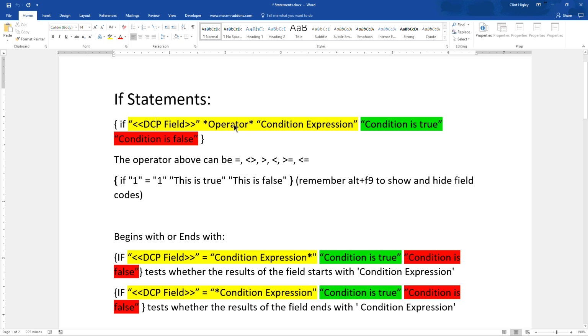So here, to do the comparison, we're putting in a DCP field, followed by an operator, followed by a condition expression. If this is true, we will print this information out. If this is false, we will print this information out. Now this information here can be text, it can be a picture, it can be a table, it can actually be another if condition. So you can nest these if conditions inside of each other, and do some pretty complicated things.